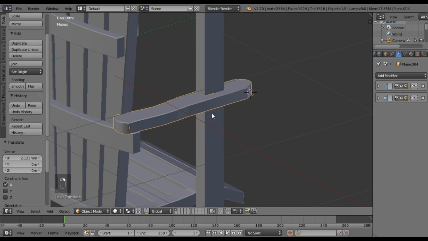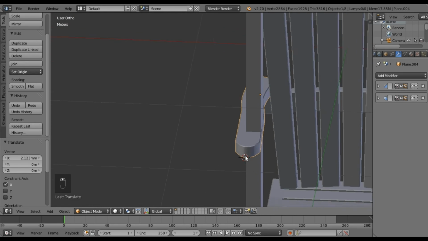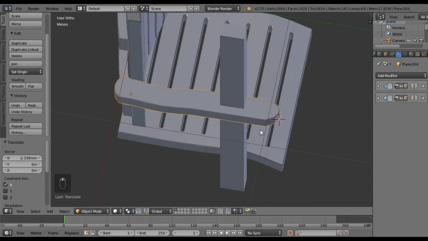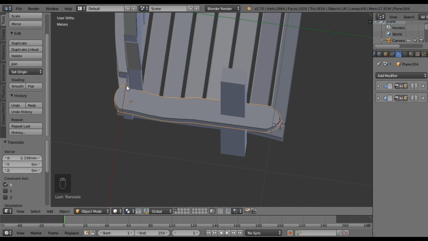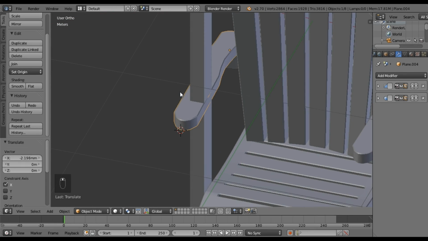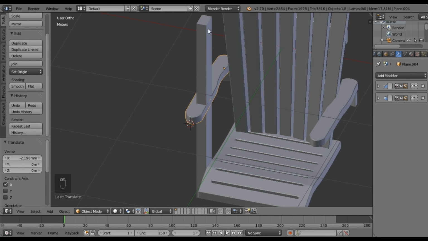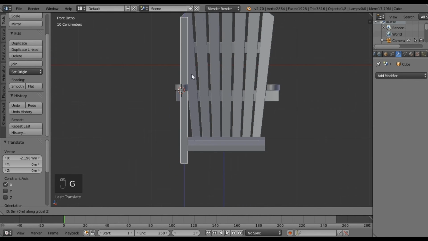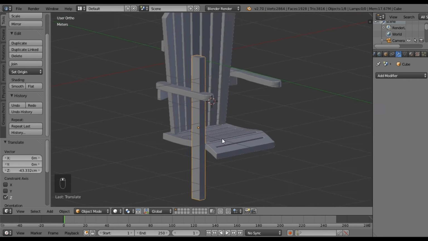Let's maybe, okay, let's actually pull this back just a tiny bit. Okay, that looks good enough. It's just barely touching the inner part of the chair, and this is going to be hidden. So go ahead and go back to my front view, and I'm going to grab this on the Z. Alright, about there.